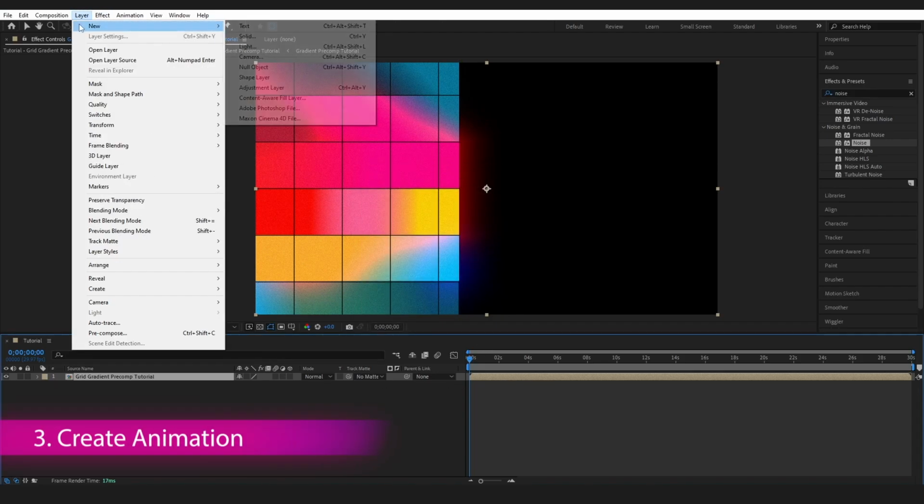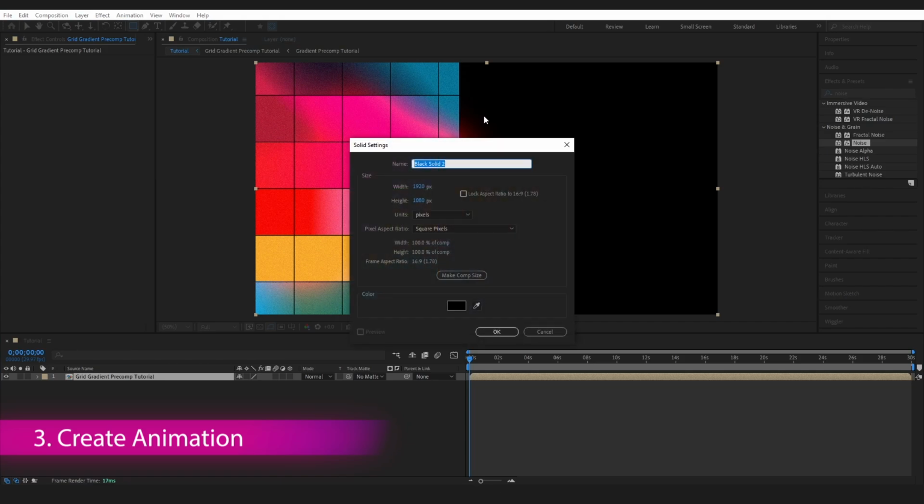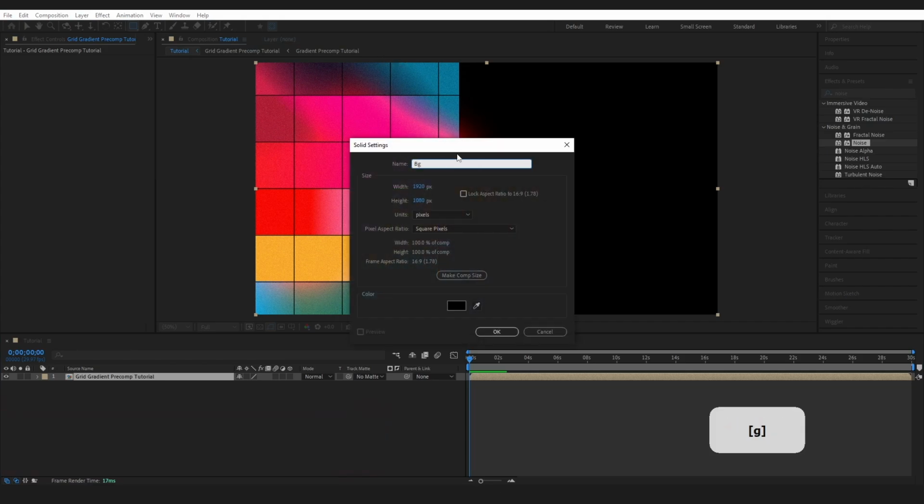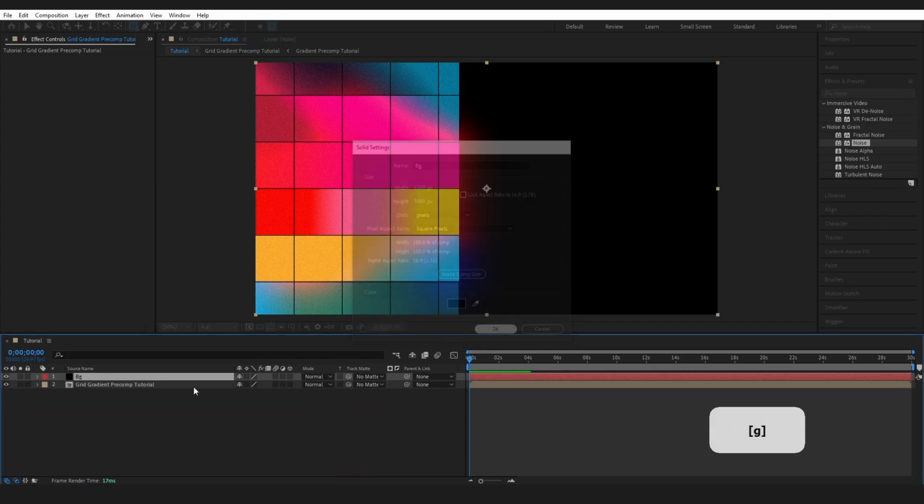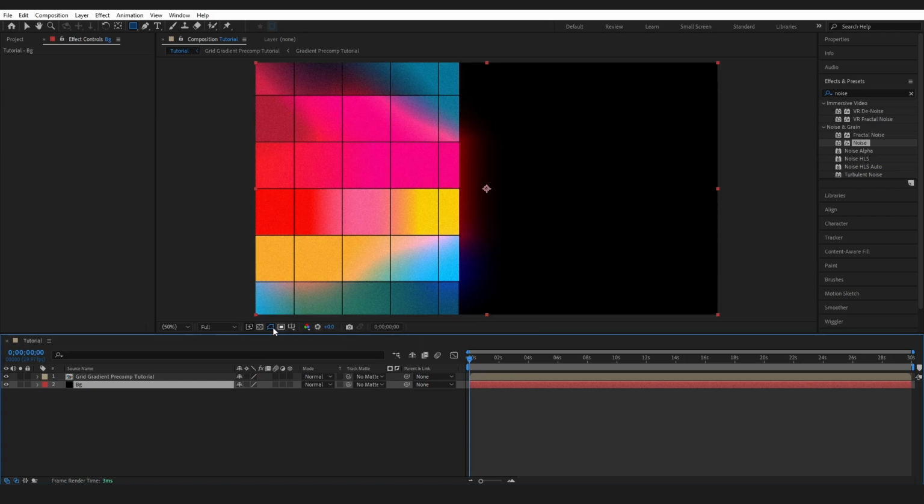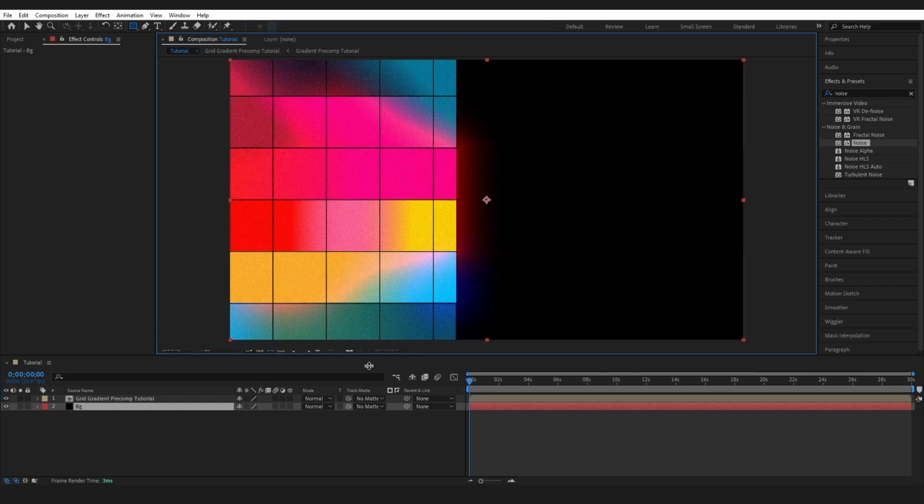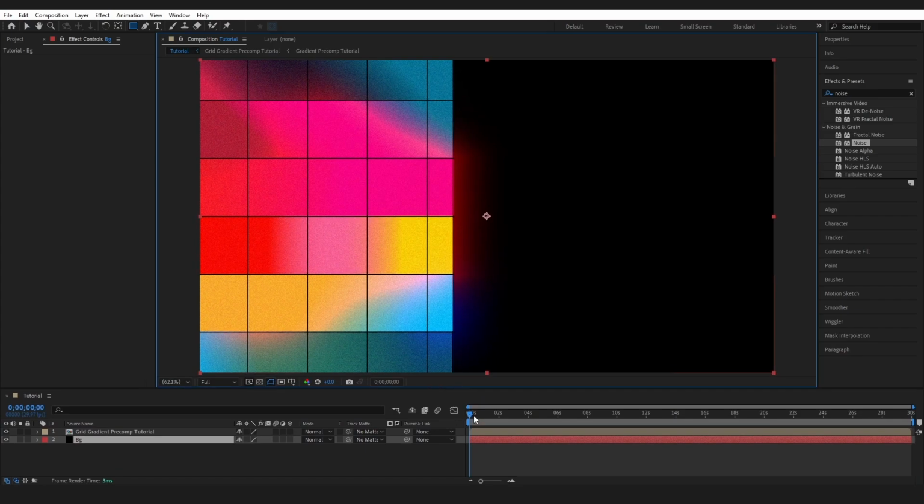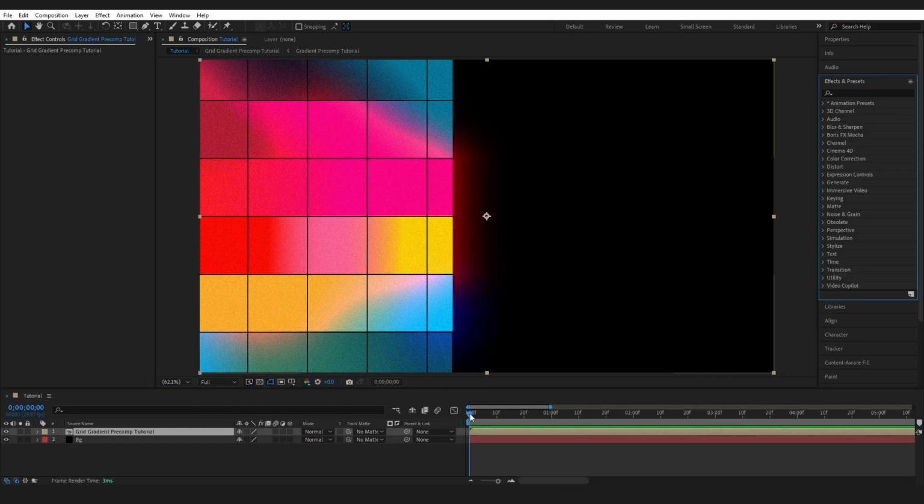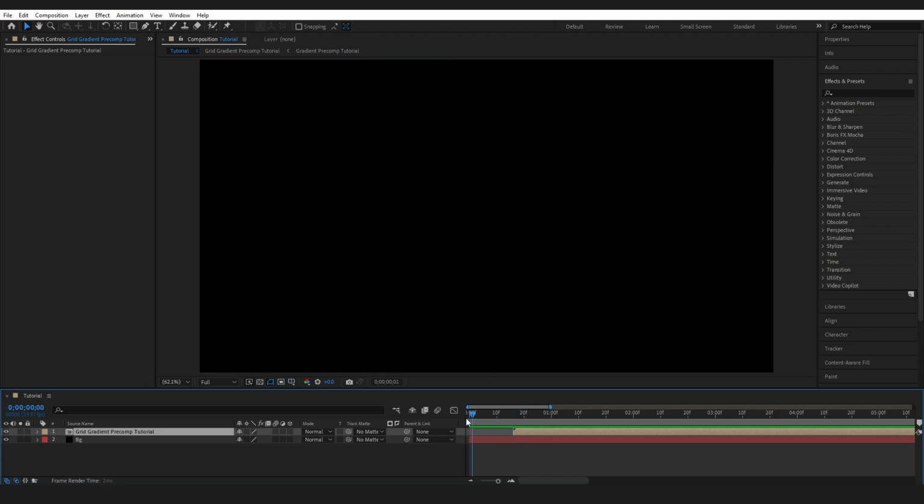So now I'm going to just put a background in there, so just a black solid, name it BG, and I'm just going to chuck that behind there so it is no longer transparent. And then I'm going to add my animation. So I'm just going to bring this forward a little bit because I want my animation to rest for a little while before it starts.